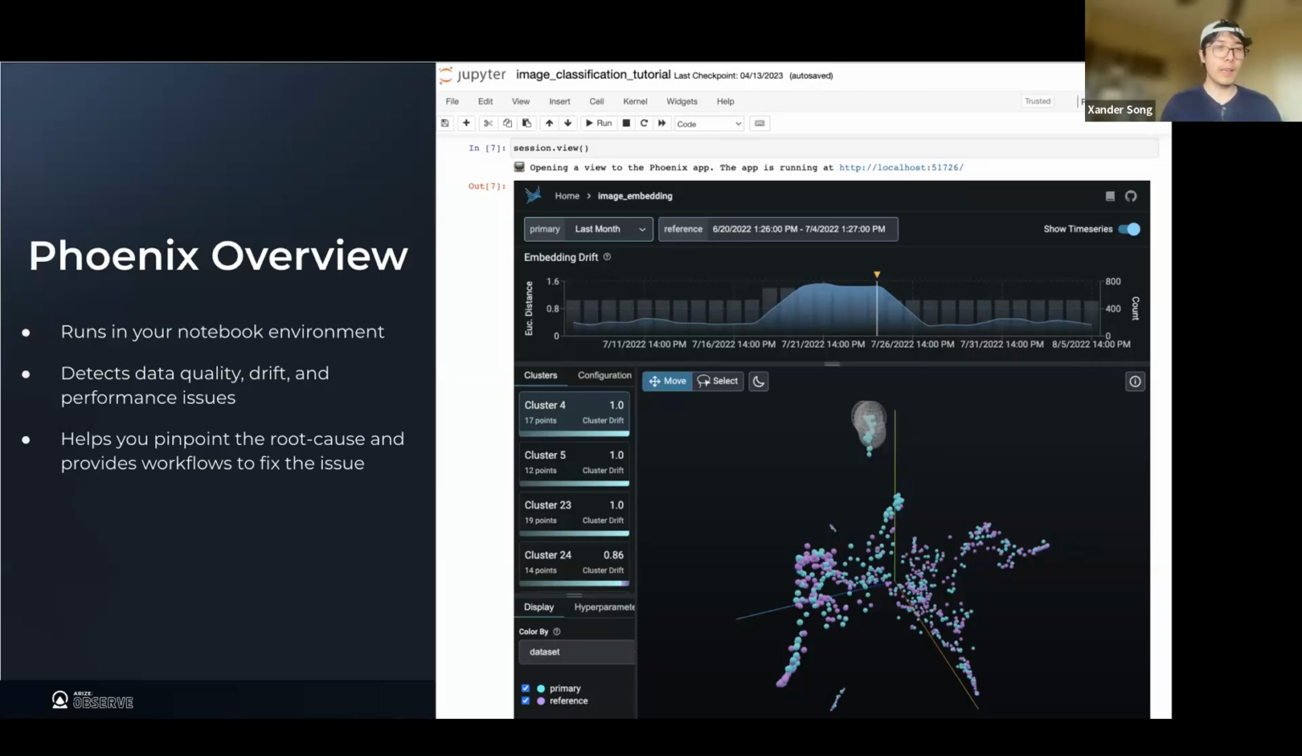The second thing that I want you to know about Phoenix is that it's going to do ML observability. That just means it's going to allow you to monitor and detect the kinds of issues that we talked about on the previous slide. And it's also going to give you root cause analysis. It's going to help you figure out the issue. And what you're seeing here in this picture is actually ML observability in Phoenix.